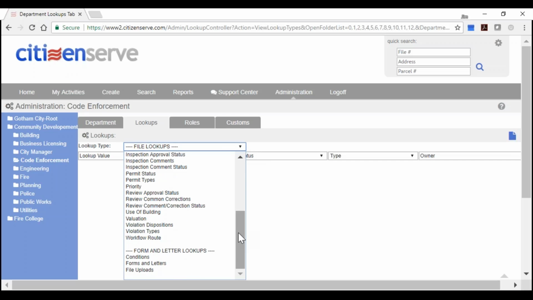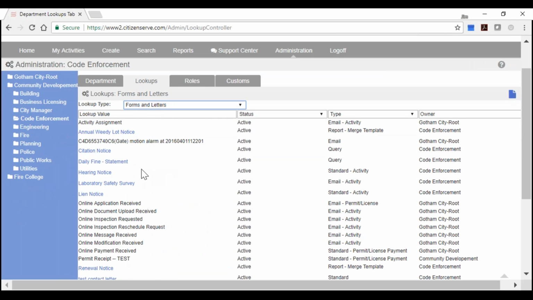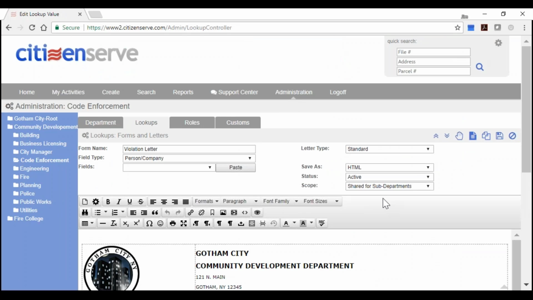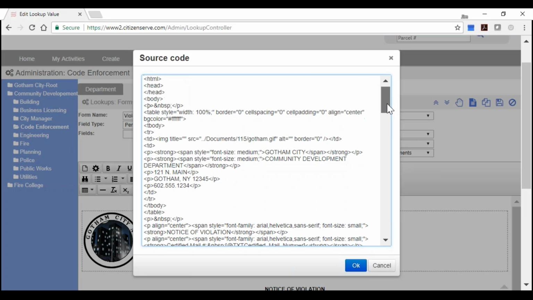And if I want to take a look at that violation notice we did, I just go to File Lookups here, Forms and Letters, right? And here's my violation letter. So I don't have rights to some of these. They're owned by the root organization, but I do have rights to the code enforcement templates. I'll click on that, and I'm in an HTML editor, and I can edit the code if I want to. So we can get really fancy.